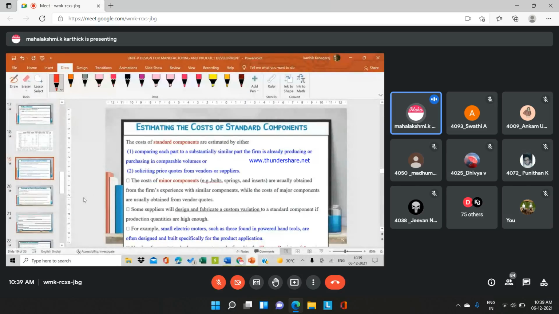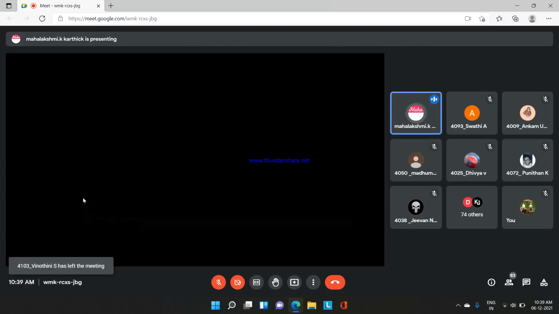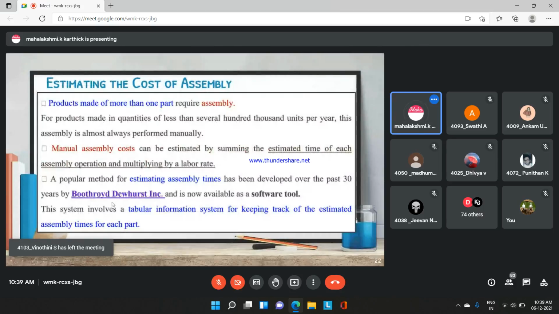You can find the cost for it, the assembly cost for it. So very simple, you just remember the key points, the methodology, and it is now available as a software tool. In those days they were following some methodology. This system involves a tabular information system for keeping track of estimated assembly time for each part.